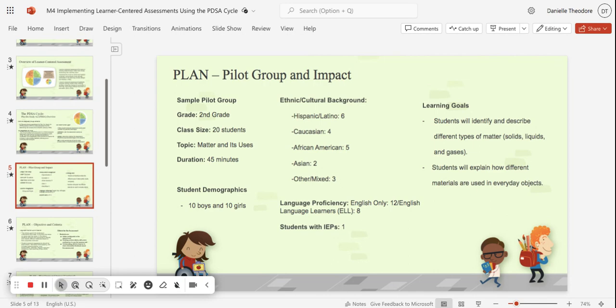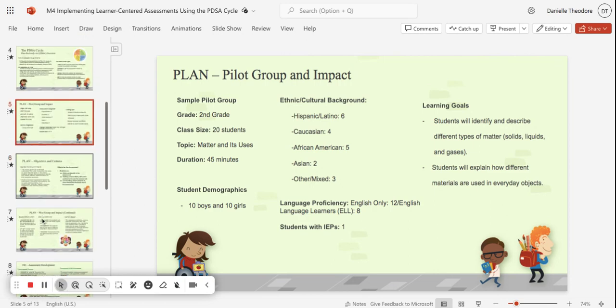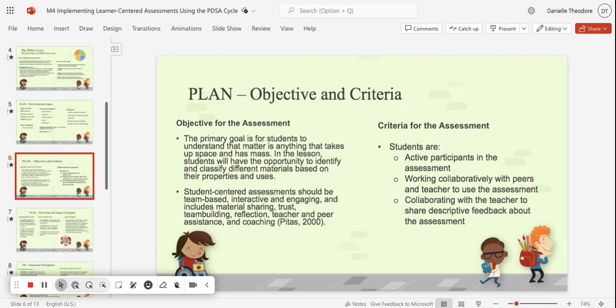Our learning goals for the science lesson and assessment are that students will identify and describe different types of matter, solids, liquids, and gases, and students will explain how different materials are used in everyday objects. So what is the objective and what is the criteria? For this particular assessment, the primary goal is for our students to understand that matter can be anything that takes up space and has mass. Within this lesson, students have the opportunity to identify and classify different objects based on their properties and uses.